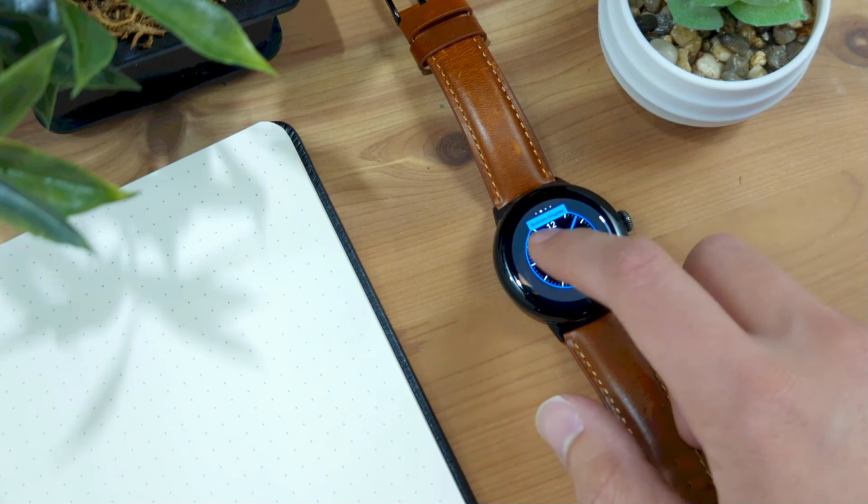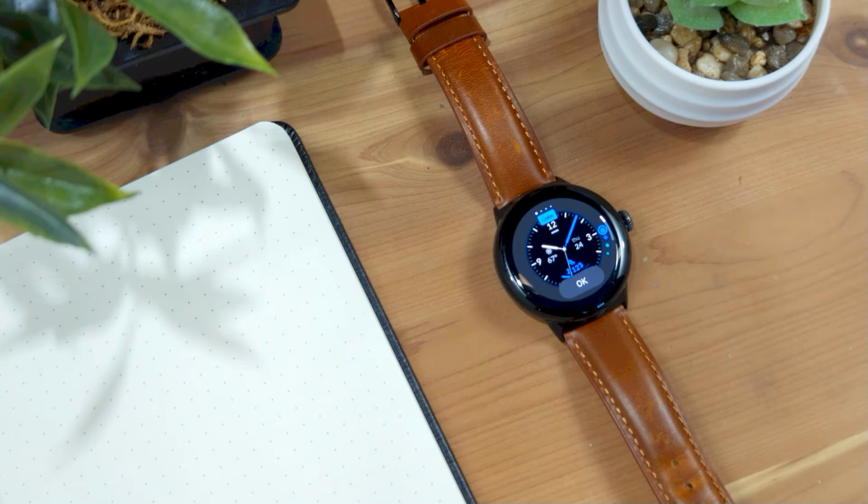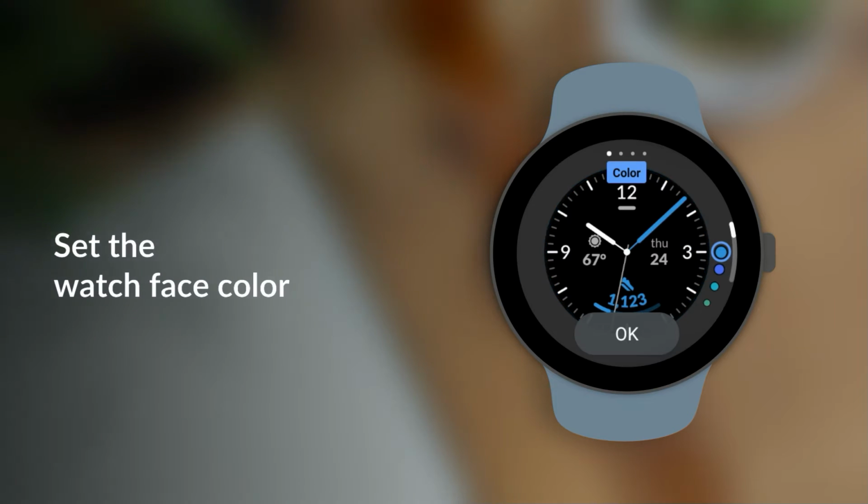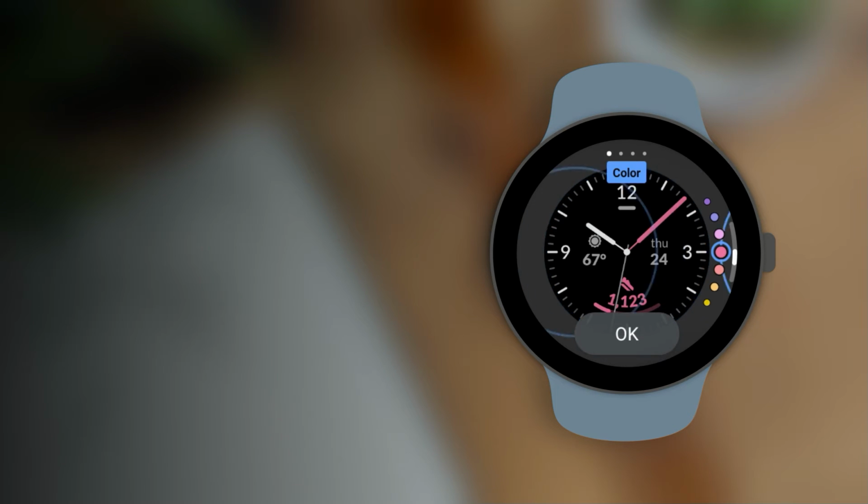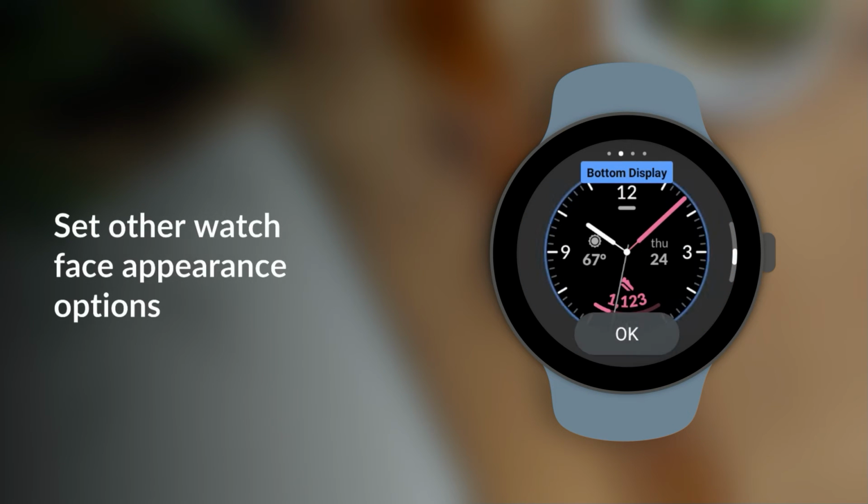So if we go back to color, I can scroll up and down to select a different color and get a preview of the new color applied to the watch face. Next, we can swipe to the left and set if we would like the large complication at the bottom or not. I'll go ahead and keep the complication.